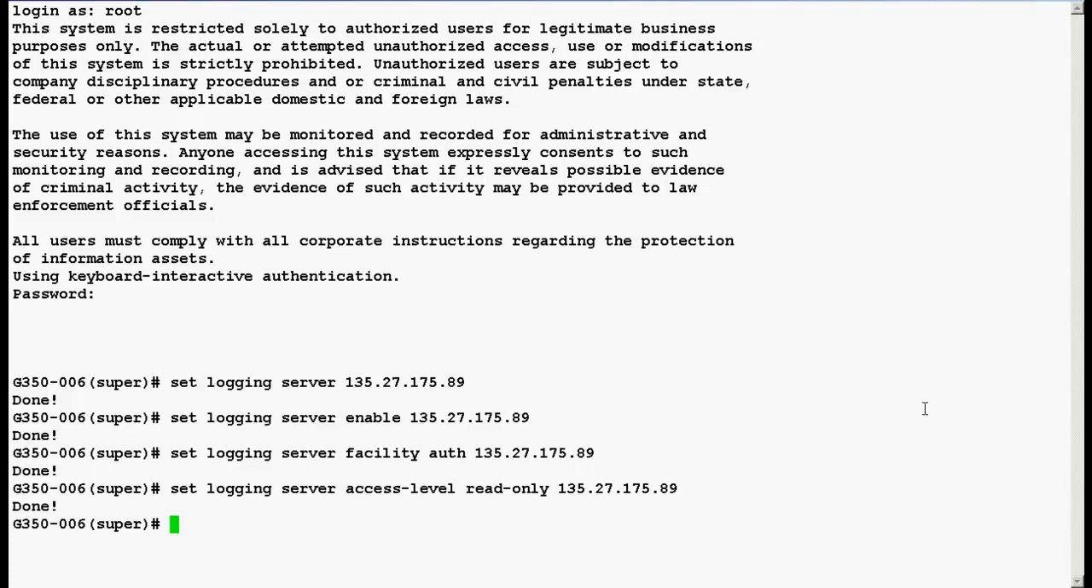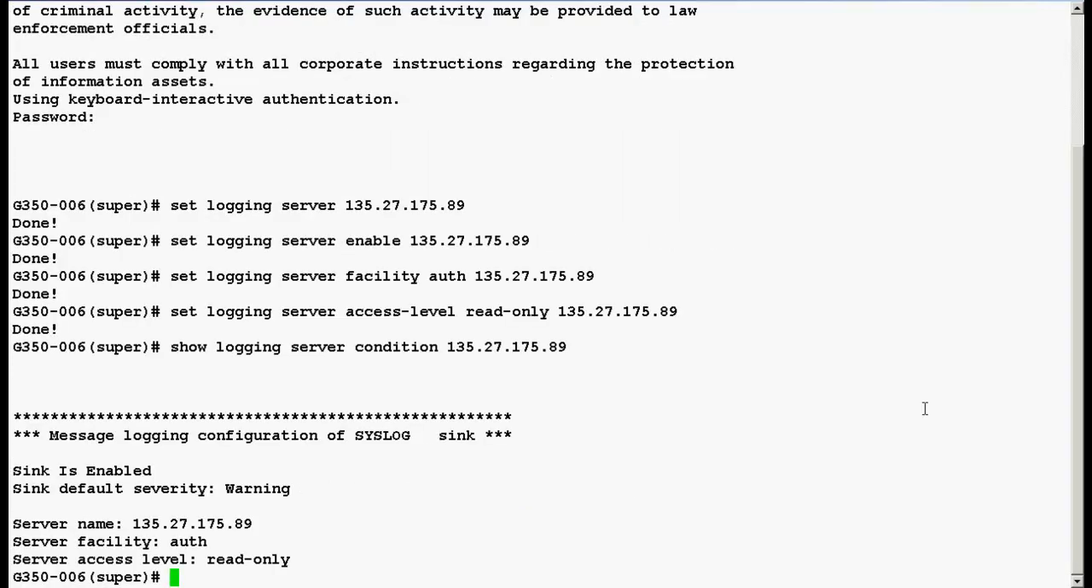Now to check the status of your Syslog server, type a command show logging server condition followed by the IP address. Now the output shows you Syslog is enabled, server name which is the IP address of your Syslog server, server facility auth, server access level read only. By default, all Syslogs are disabled.